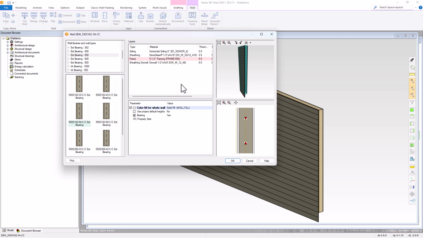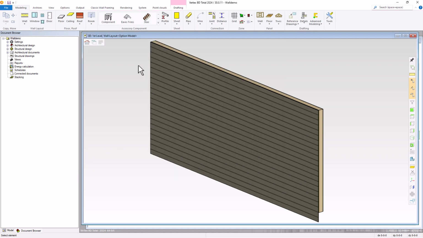Let's take a look at where the system wall libraries are stored within Vertex. These are default libraries that ship with Vertex. It is important to note that system libraries cannot be directly modified. To create a custom wall, new custom wall libraries must be created under the custom side of Vertex. We will discuss how to create custom wall libraries as we continue in this video.